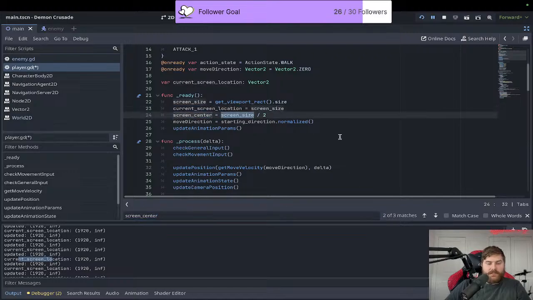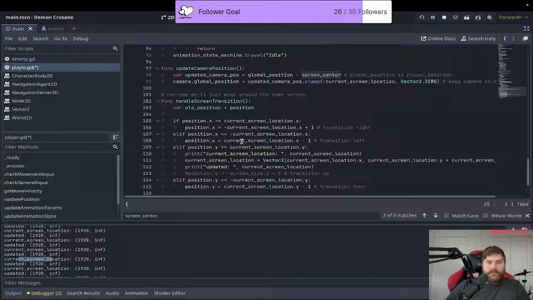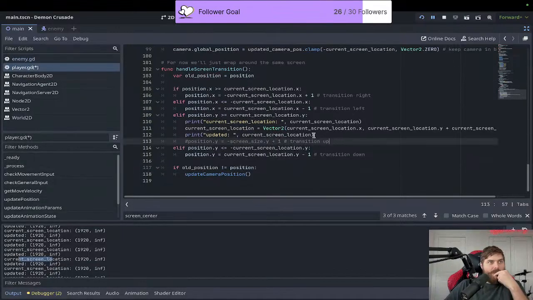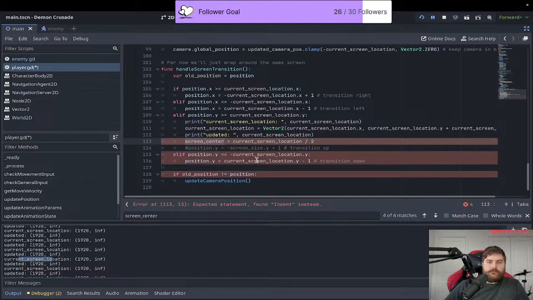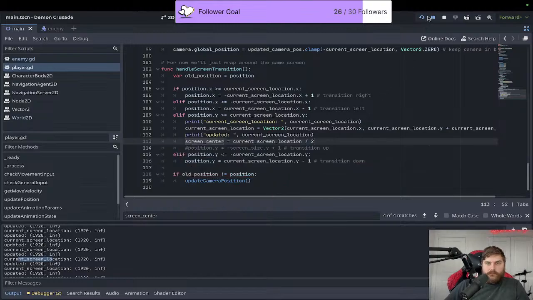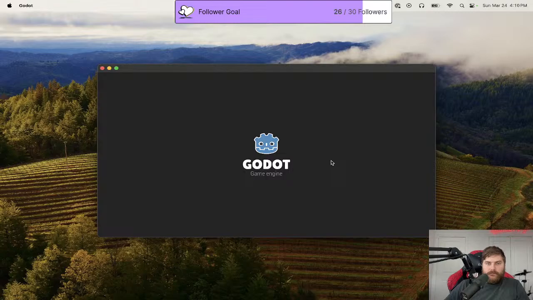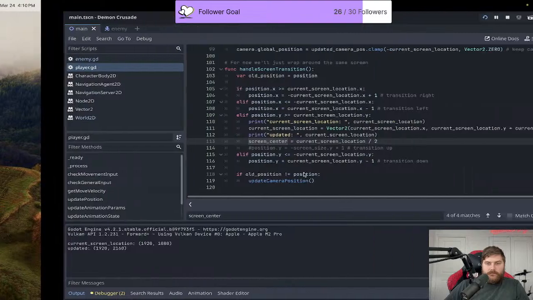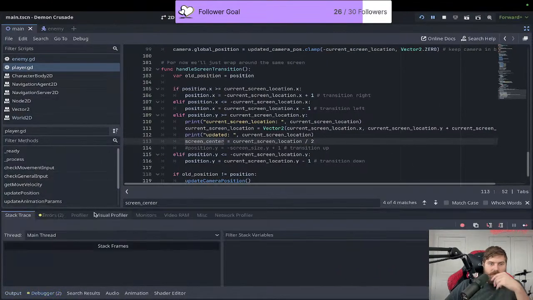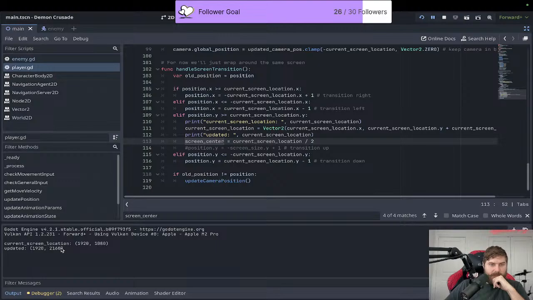But the problem is, this needs to be set every time the screen transition changes. So, might be a function coming our way where we do that. For now, let's do this. Okay, so now it only called the transition once. That's good. Current location, and then updated. So this actually did change the Y.